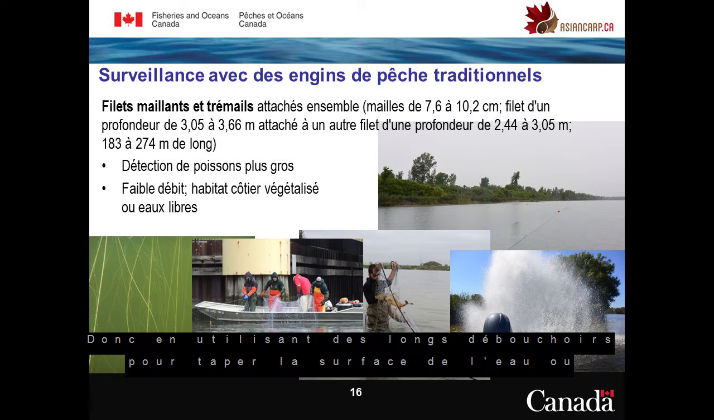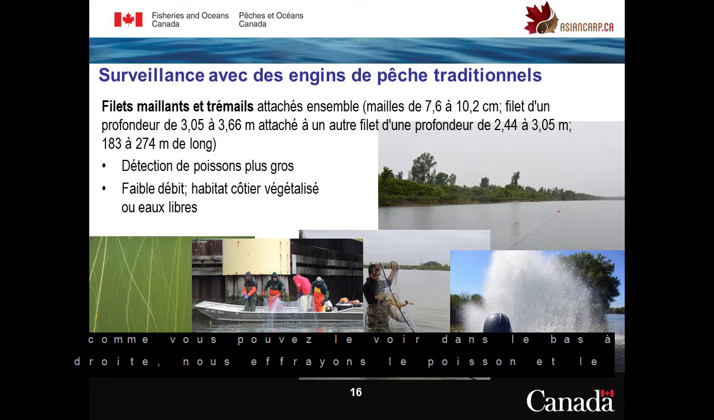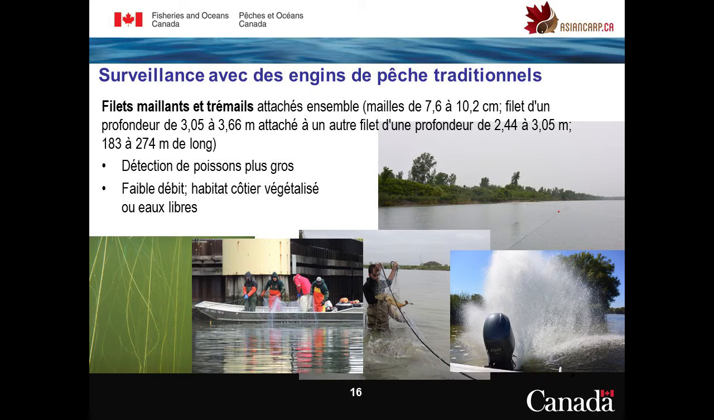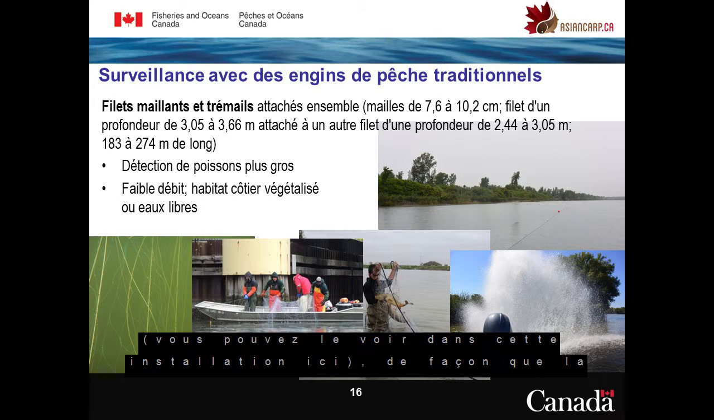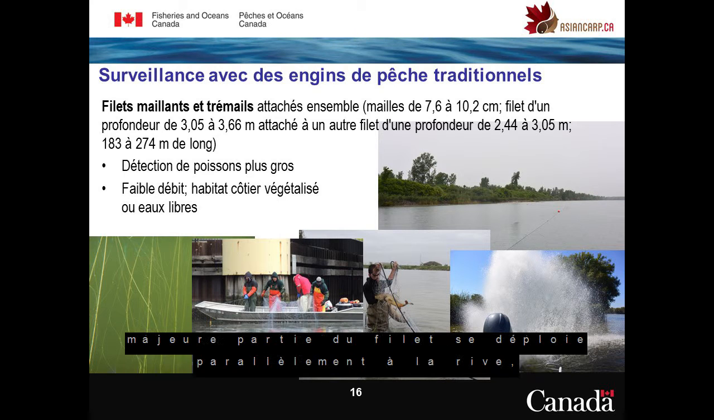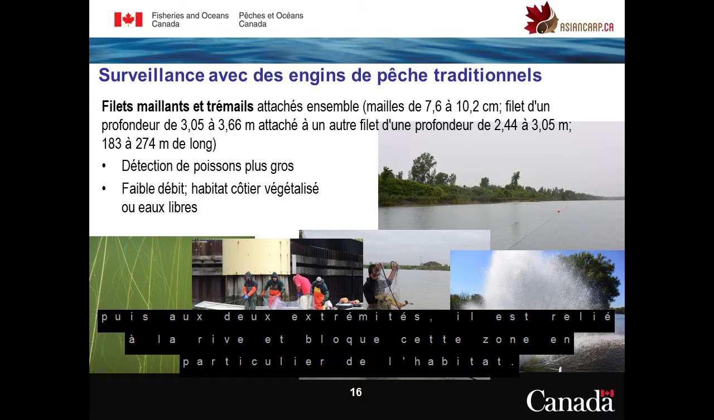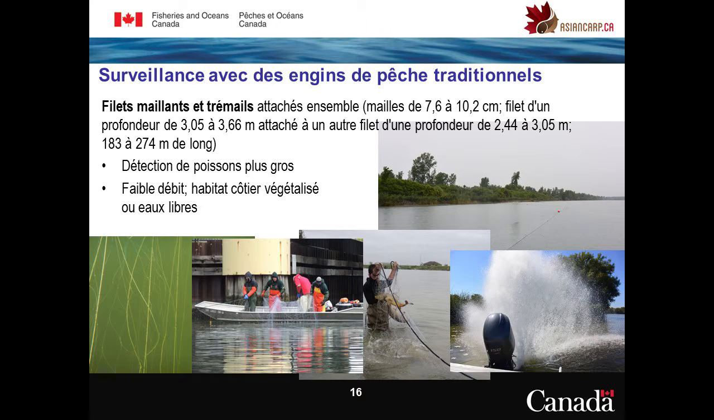So using extended plungers to smack the water surface, or banging the hull of the boat and revving or rooster tailing the engine, as you can see in the bottom right, we actively push or scare the fish into moving around in that area. We'll set our net, which is 200 to 300 yards, and you can see a net set up here, so that the majority of this net is running parallel to the shoreline, and then at the two ends they run in and block off this particular area of habitat.